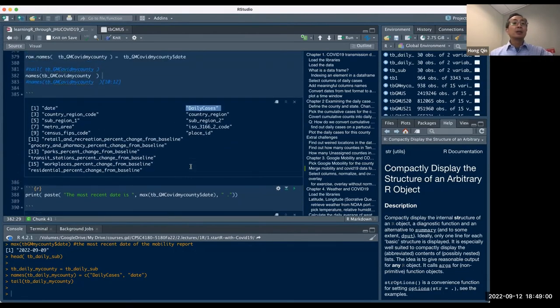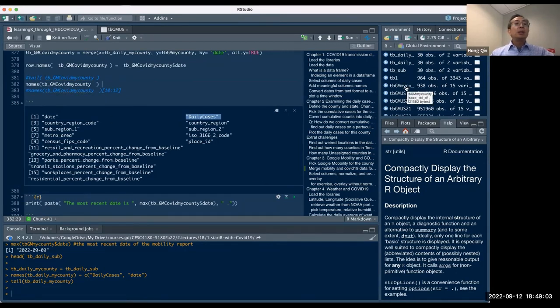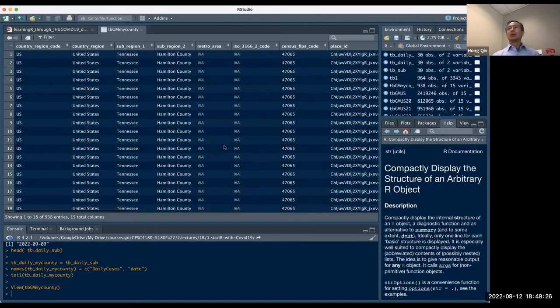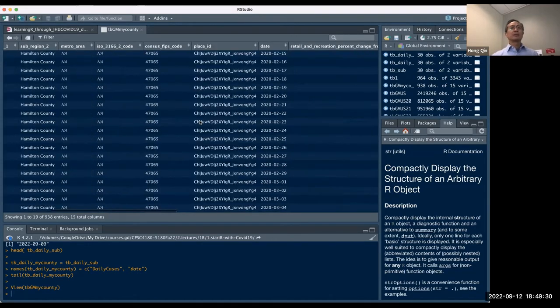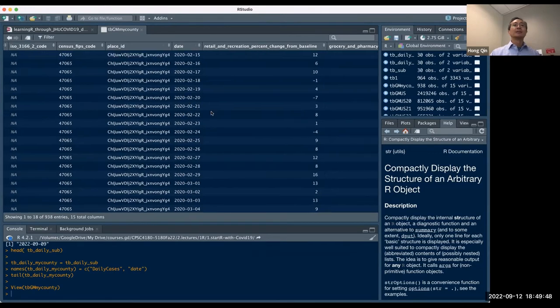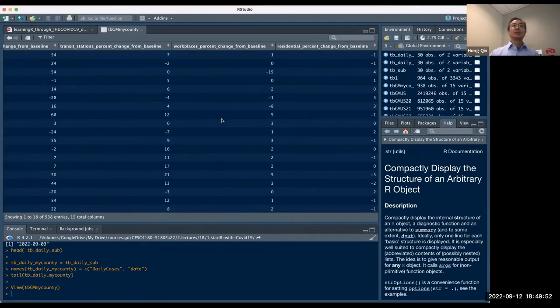We can actually do a visual check if you really want to make sure this is correct. So let's do a visual check: Tennessee, Hamilton County. By the way, you should always do a visual check, at least for a few lines, because it turns out the human brain is still the best intelligence, beating any artificial ones. If there's a mistake, the human brain is still the best way to spot it. So that seems to make sense.